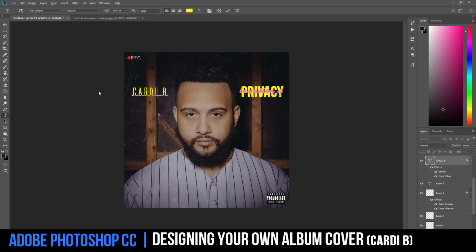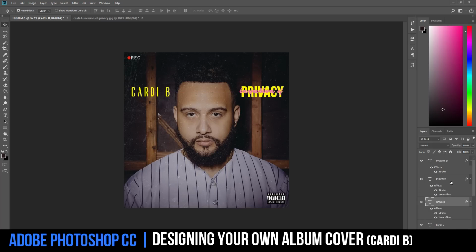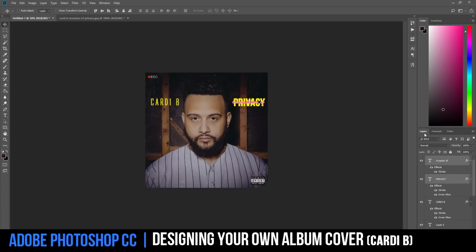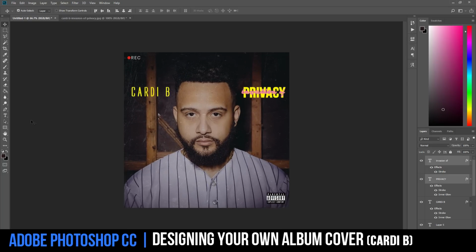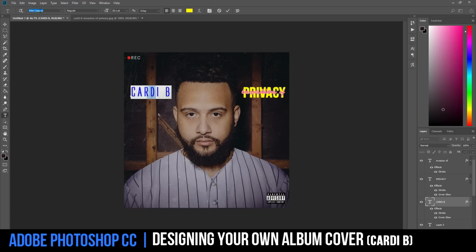This is bothering me. Now looking at it, there are some things I would probably change around. Like I would make this text bigger if it was my album cover. Also, I would change the positioning of invasion of and privacy. And boom, there you have it. Now looking at this, the one thing that does stand out is just this text, but that's an easy fix. I probably would just end up matching it with the original text of the privacy.